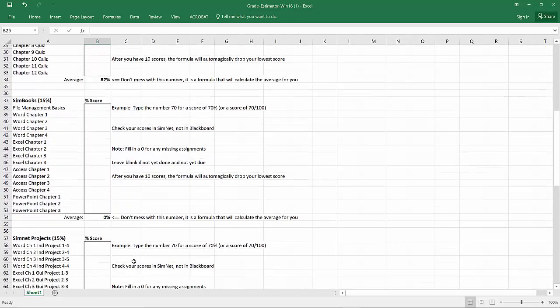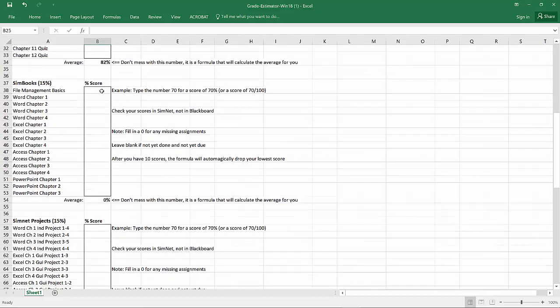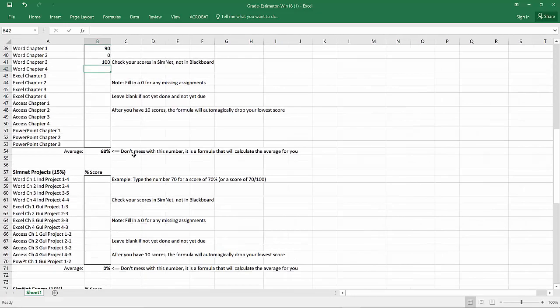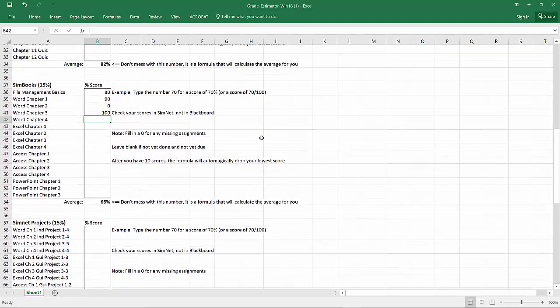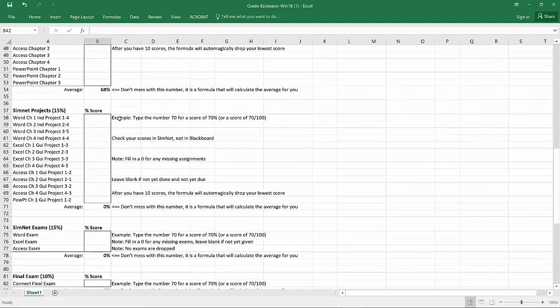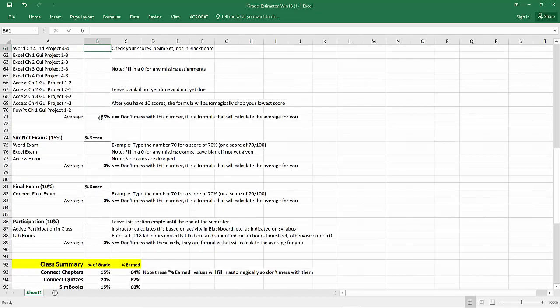Moving on down, let's look at SimBooks. Works pretty much the same way. So if I've got 80% on my first SimBook and 90% on my second SimBook, oops, forgot to do that Word Chapter 2 SimBook, Word Chapter 3, 100%, and so on. Projects. Now remember, of course, that some of these you can do more than once, and maybe you can improve your scores. So you just keep these things up to date as you progress through the course on a day-to-day basis. SimNet projects. 70% on the first one, let's say, 65% on the second one, 85 on the third one. So you just enter your scores.